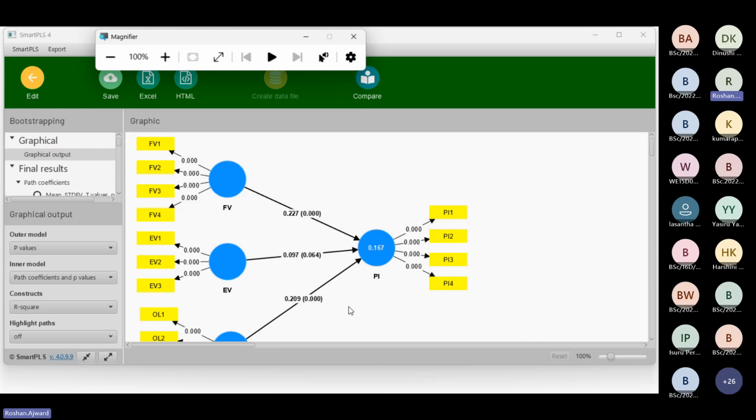As I told you, start with what? Reliability. Put that reliability table, and then put the convergent validity, the AVE value, then discriminant validity. Report those three: Fornell-Larcker criterion, HTMT ratio and cross loadings. And you can establish those things.